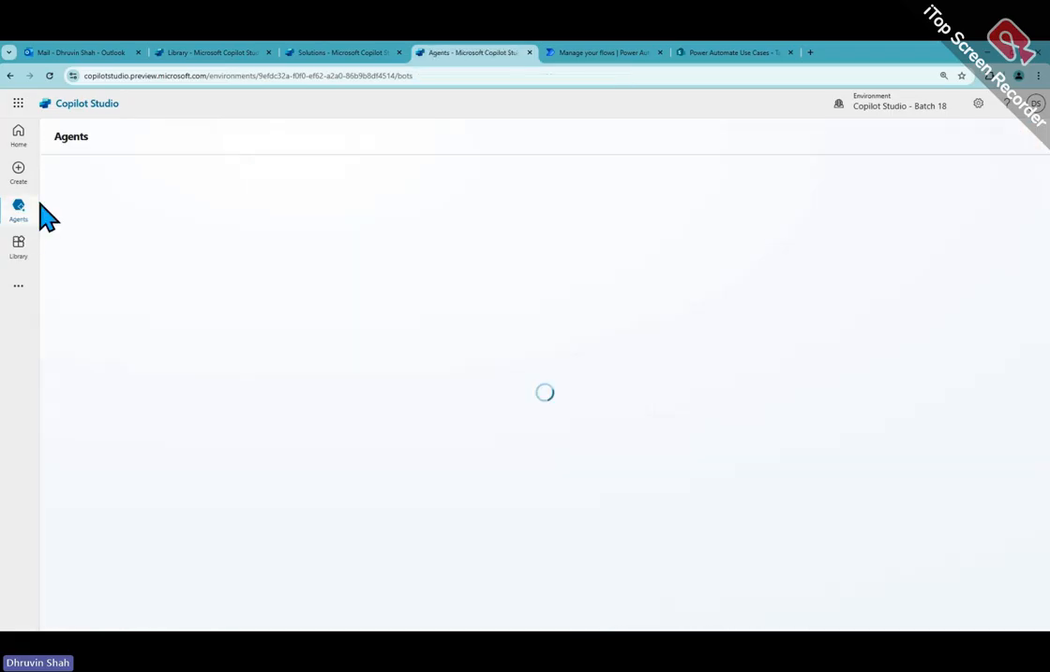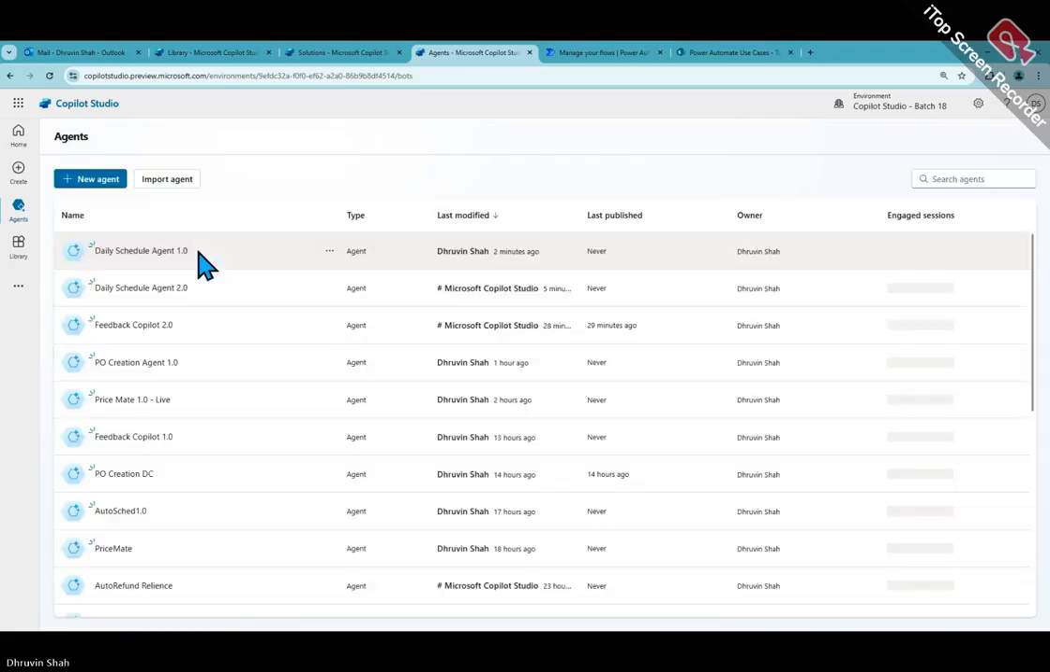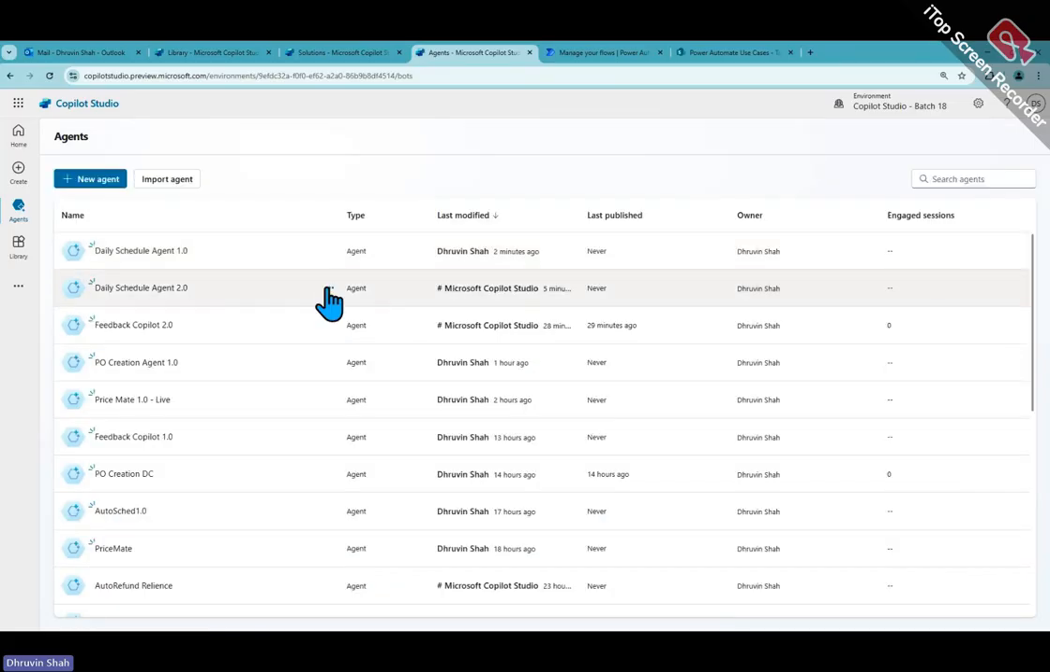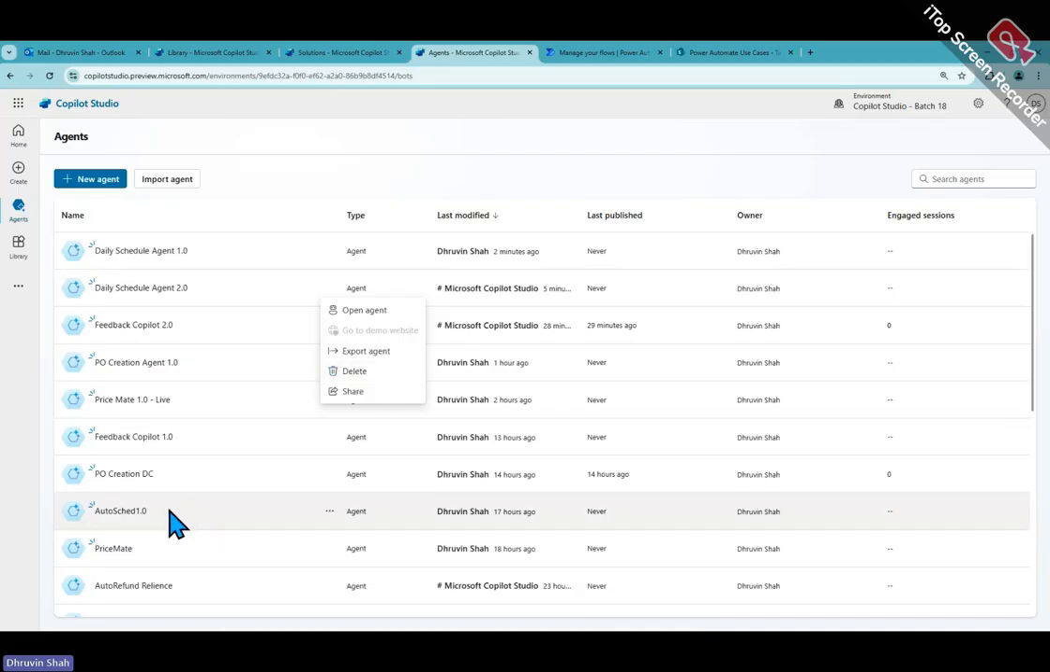So you go to your agent section, and maybe this 2.0 which I created, I delete this, and maybe I will recreate it, and after that it will start working again. Because yesterday as well I did the same creation for the auto schedule that we wanted to test. It was not following the instruction, and after that it started working.